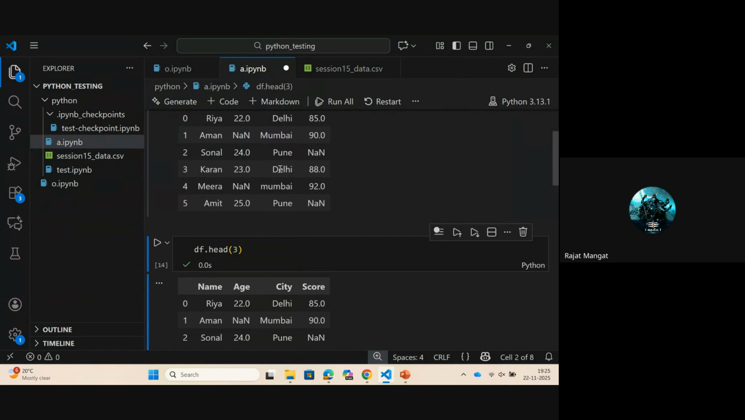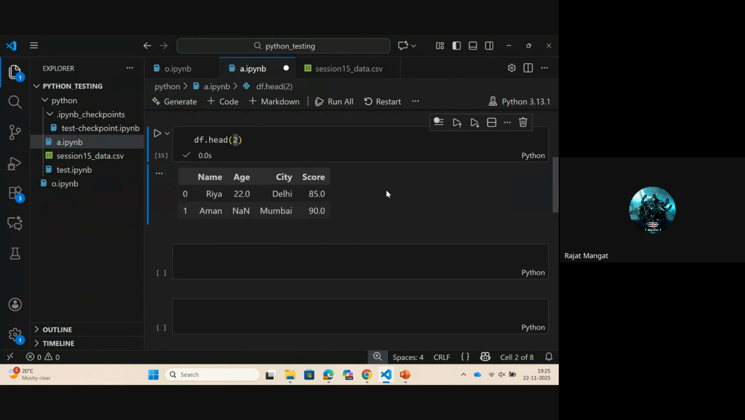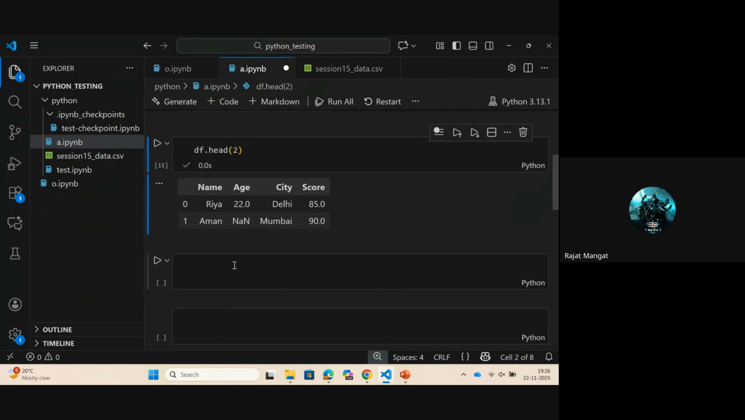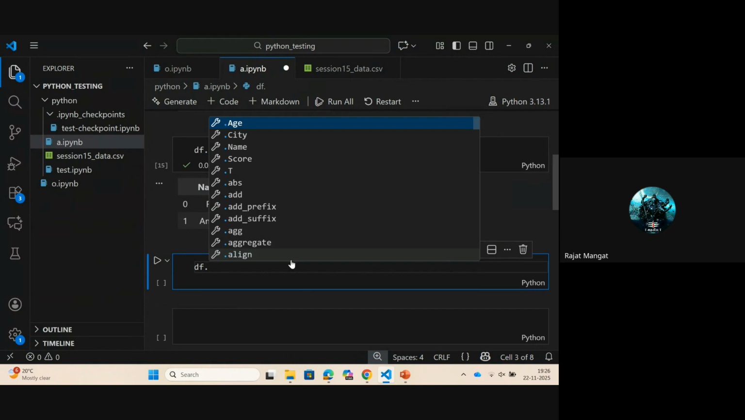Suppose you have 100 columns and you only require four columns. To understand that, you need to understand a small set of data first. That's why we took a small set of data from a large set of data. It can be three, it can be two. If it is two, then we will get only two entries. Okay, this is what df.head is. Now we will see df.tail.